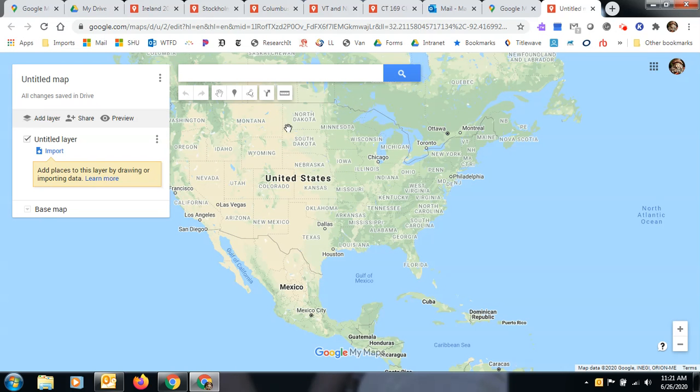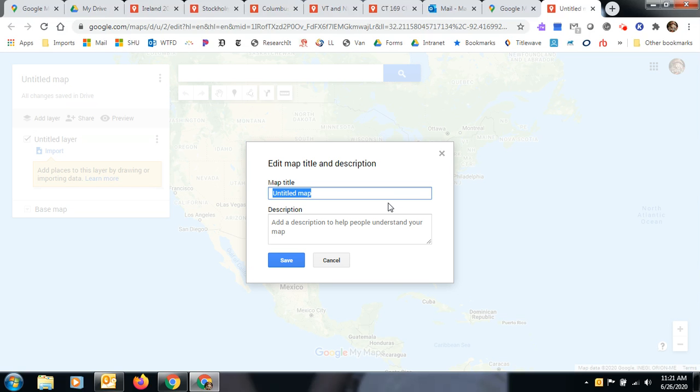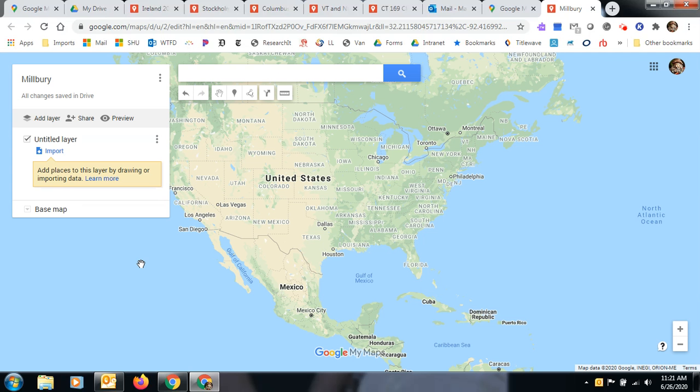And so we end up with this. Up here, if I just simply click on this, I can name it. So I'm going to name it Millbury. Nice and easy. Now I get a couple of different things that I can do.